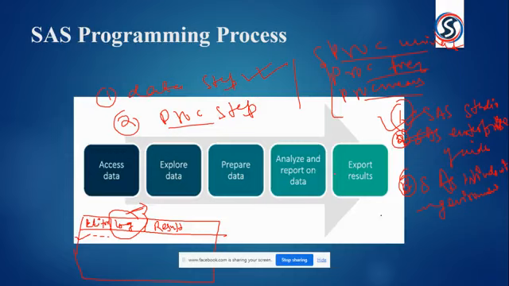And you can even export whatever analysis report you are creating. You can export your data by using proc export.